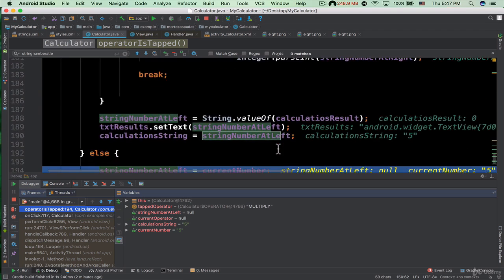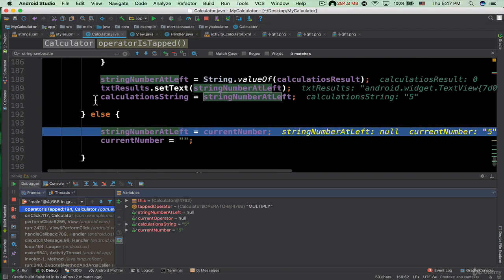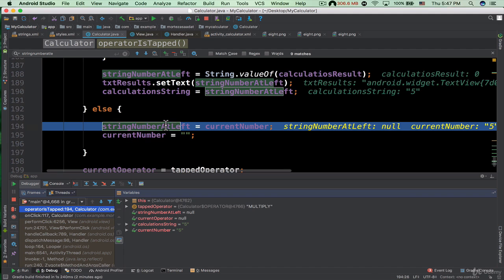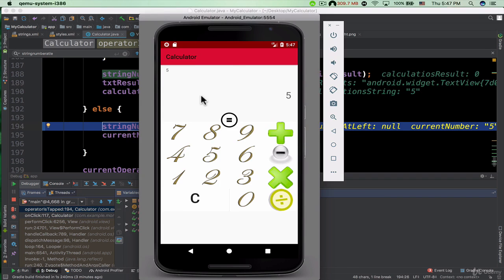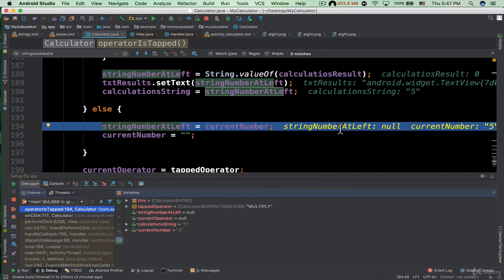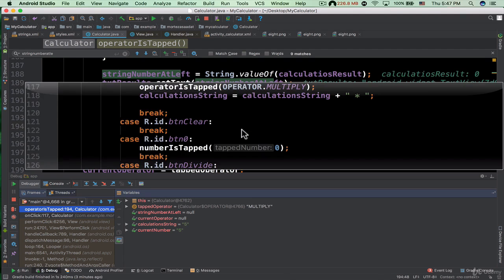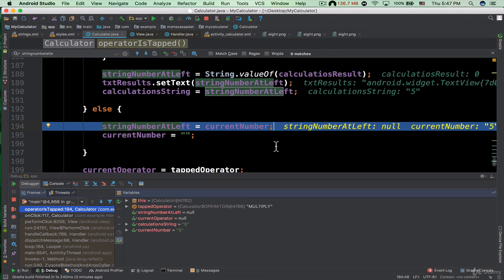So this if statement here is not going to be executed. So the flow of the program is going to go inside this else statement, right? And it's going to execute this line of code. It says string number at left, assignment operator, current number. So we've got the current number, which is number 5. And here you can see that. So it says string number at left is null, and we've got the current number, which is number 5. So the number 5 is going to be assigned to this string number at left.